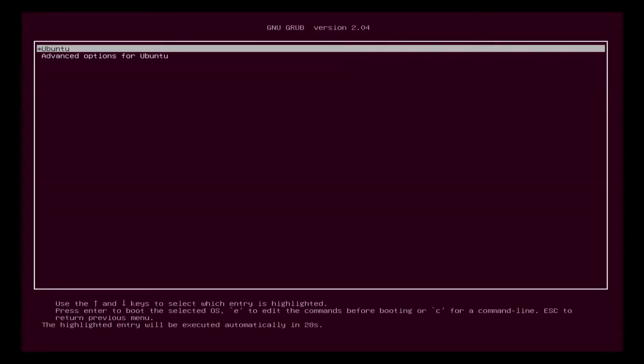Oh, there we go. Ubuntu. Okay, so maybe just letting it auto boot just works. Yeah, it looks like just letting it auto boot seemed to fix the problem. Strange though. Alright, we're booting into Ubuntu.